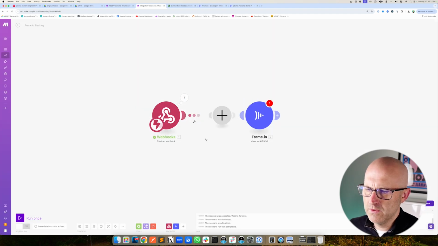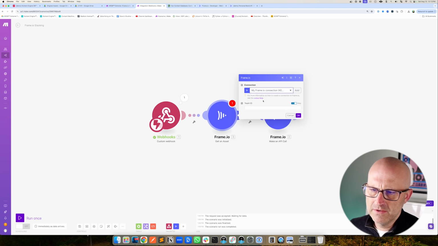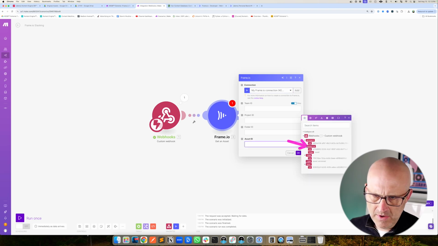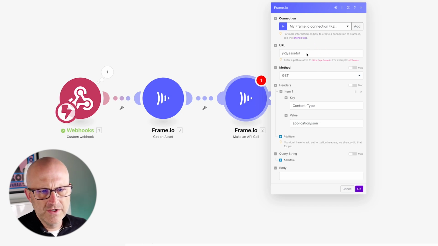So I'm going to add a new module. We'll go to frame.io. We'll get an asset. Again, make sure you're using the right connection. The only required field here is the asset ID, and I'm going to pass in the resource ID that came in through this webhook, which is right here, resource ID. Click OK. Now we'll go ahead and make the frame.io API call, and then we'll finish this URL here.